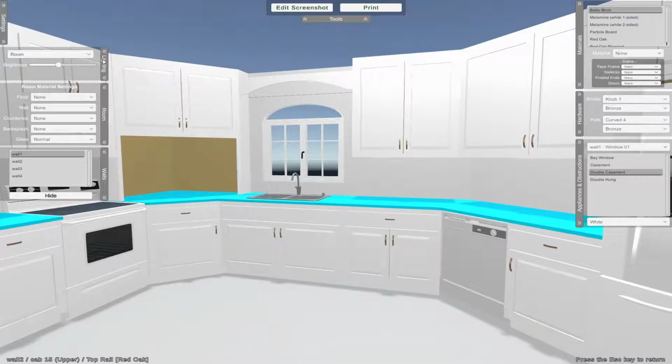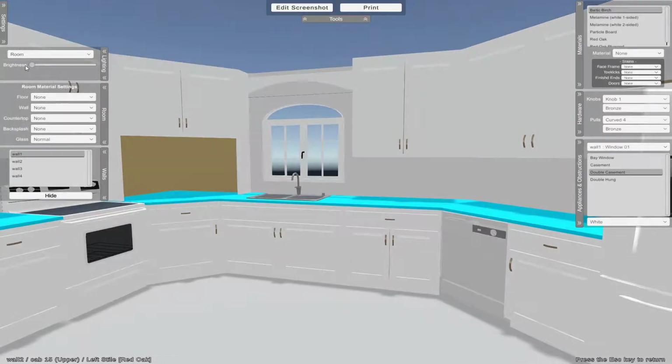Next one is our lighting tab. Currently we only have the room lighting, but in the future we will have multiple different light sources that you can adjust the brightness on. So in this case, it's either really bright or really dark.